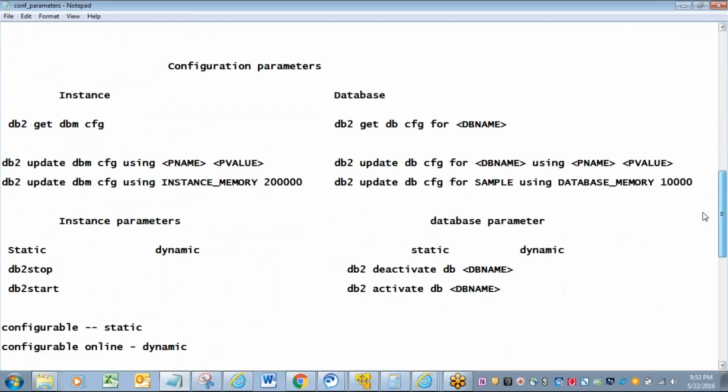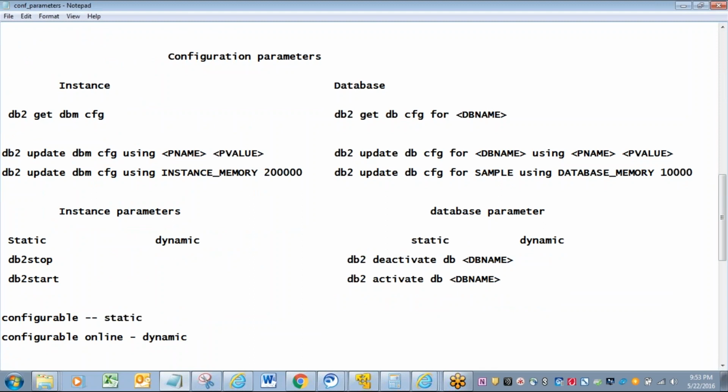Just to recap, I was saying this in the last class. Look at the screen. What I'm trying to say is that configuration parameters in DB2 exist at two levels. One is at instance level, another is at database level.